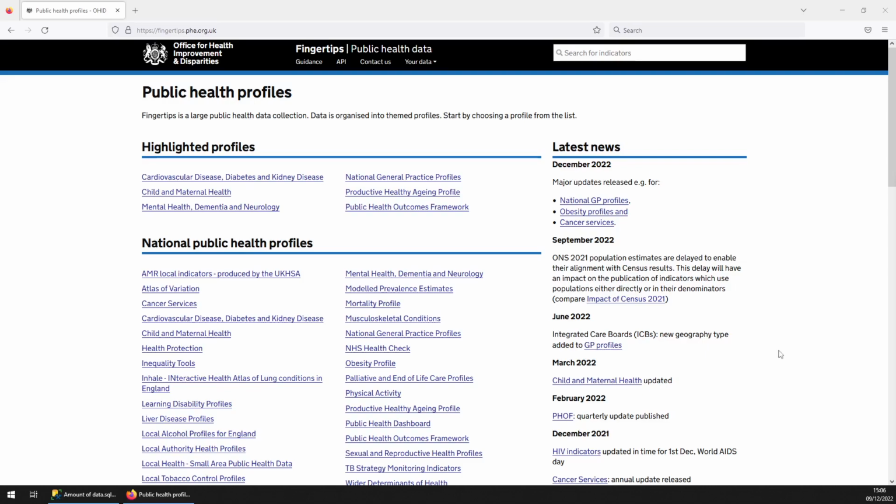In this one, I'm going to cover the Office for Health Improvement and Disparities, or what used to be known as Public Health England, fingertips data. Now, this system that they put together is absolutely superb. They've taken a wide range of stats and figures and managed to put it in such a way that you can actually load all the data of all these different metrics into a single massive table.